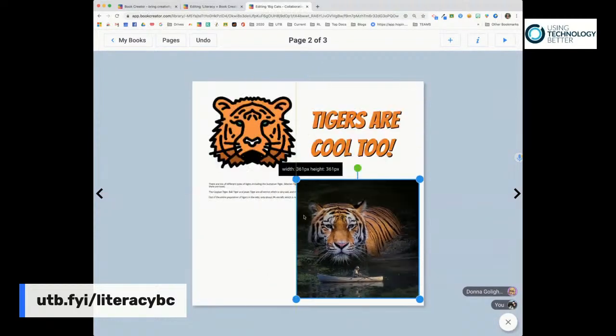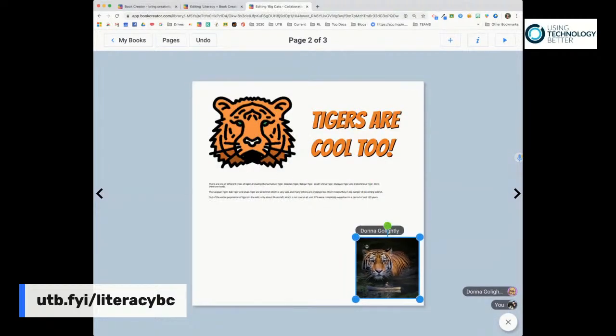Ooh, that's a bit interesting, isn't it? I didn't realize the Canva was down there as well. But you can see how simple that is to collaborate. She could be working on a different page, the same page, anything at all.